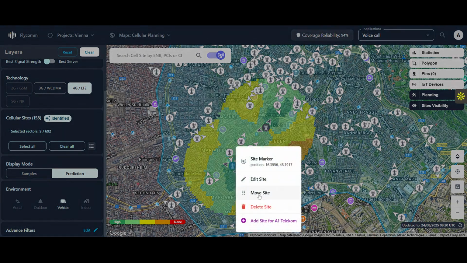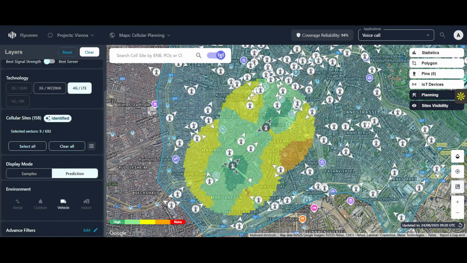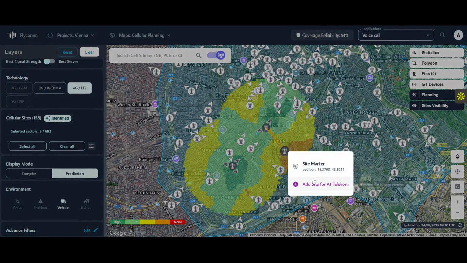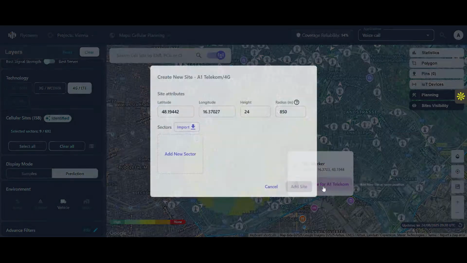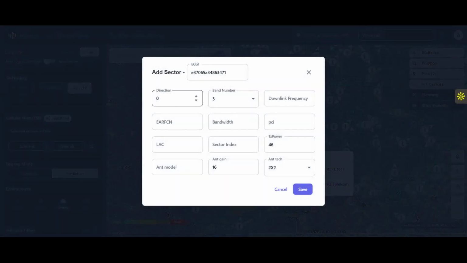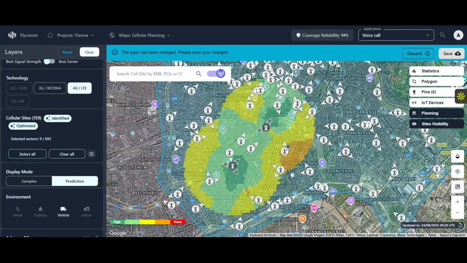So as well as being able to move an existing site and make a change to an existing site, we can also, of course, add a new site. Very simple to do. I'm going to right click. I'm going to add a site for this operator A1 Telecom. I'm going to just keep the direction as 0, keep the band as default, and this will produce an antenna that is omnidirectional. We're just going to do a single one just for this example.